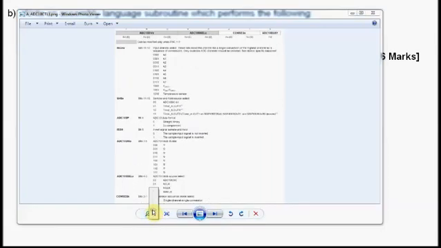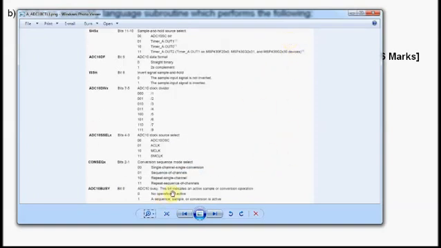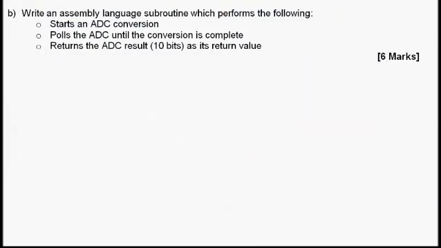If we want to know if we're still converting, our bottom bit in the ADC10 CTL1 register is the busy bit, ADC10 busy. If we look at what it says, if it's 0, we're not performing conversion. If it's 1, we are. So we need to wait until we're not performing a conversion anymore. So let's write our code. We'll call it read ADC. That can be our label to start our subroutine.